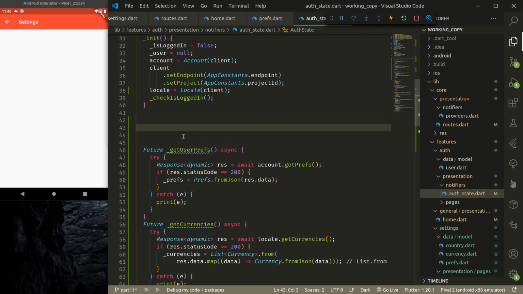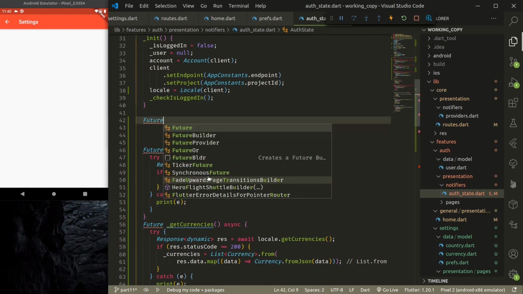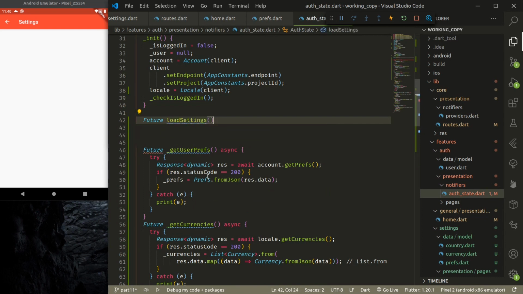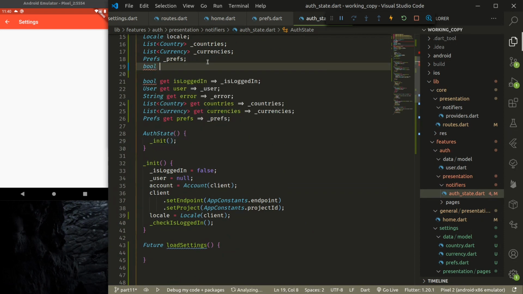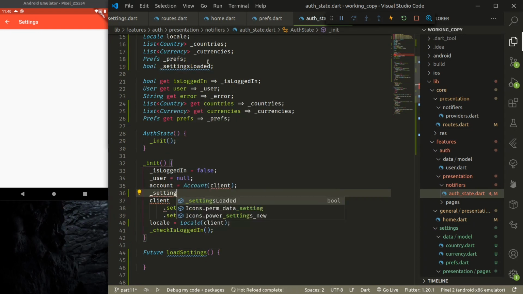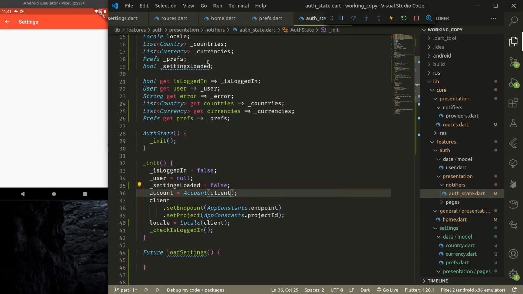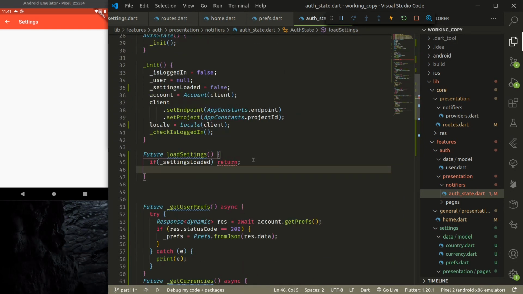Now what I'd like to do is create a function that will call all of these functions in the beginning. So load settings, let's add a boolean here, settings loaded, and initially this will be false. Okay, and here if settings loaded, return. So if settings is already loaded, we'll just return.